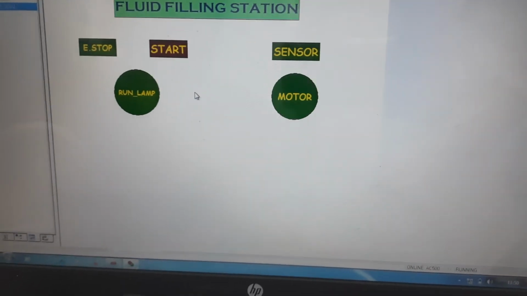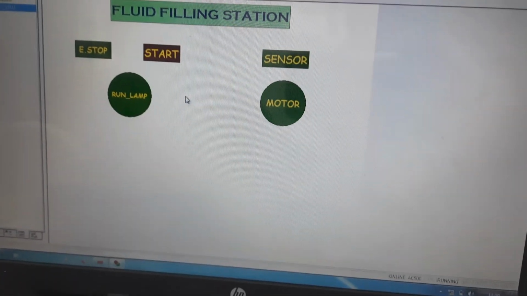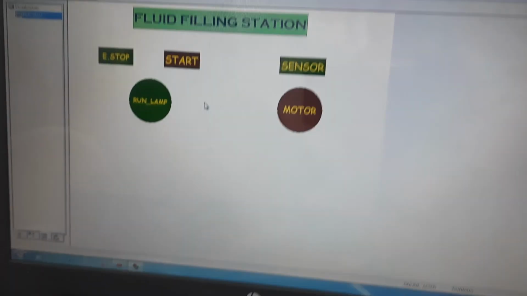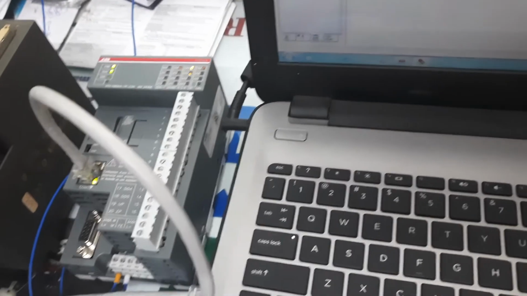In later videos we will discuss more about these things. Hope you understand how to communicate an ABB PLC to your PC.